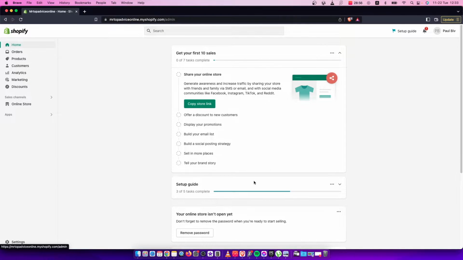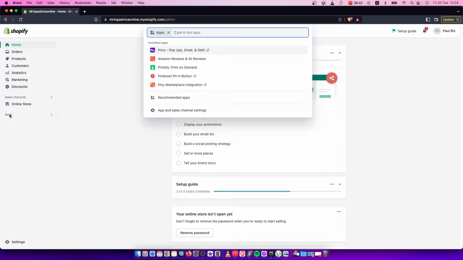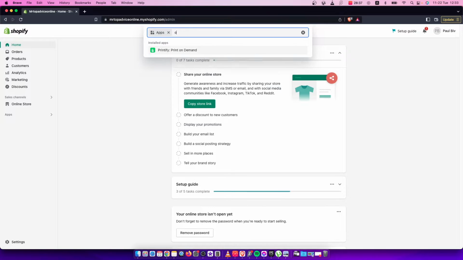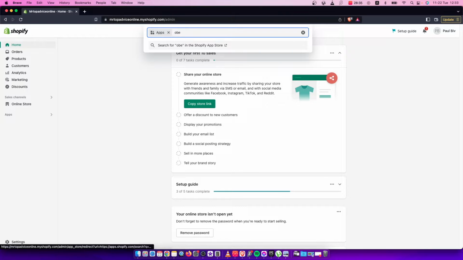So first of all, what you need to do is go to your Shopify store and log into your store. And once you're on the back end of your store, on the left side you should see Apps, and press on Apps. And then the next thing you need to do is write Oberlo and press on the App Store, right?